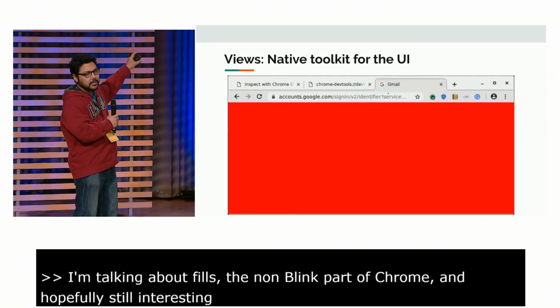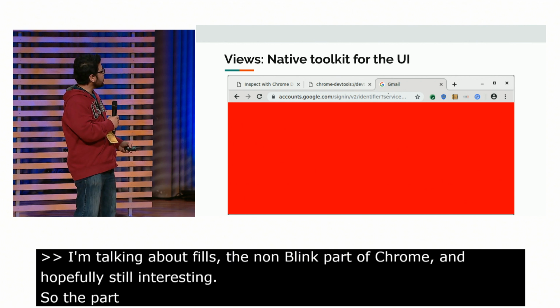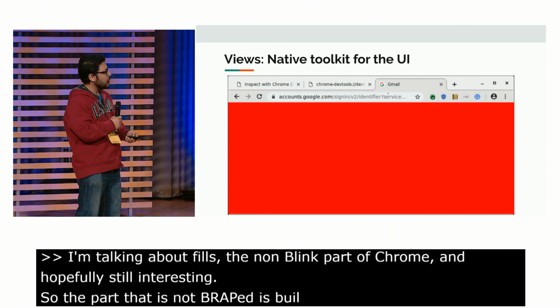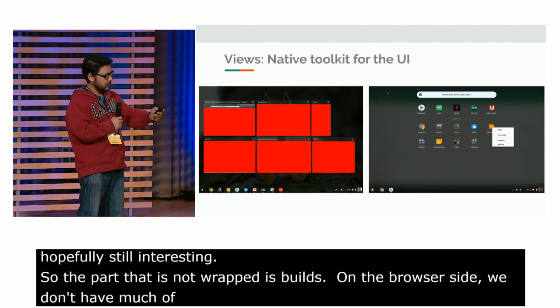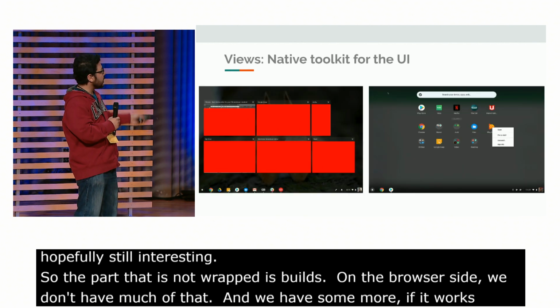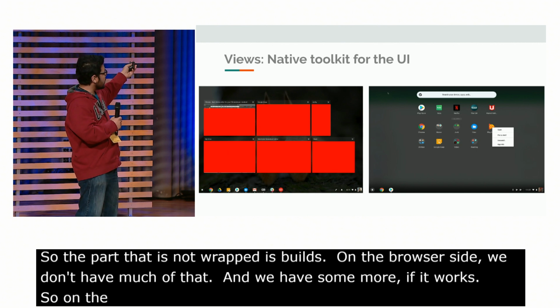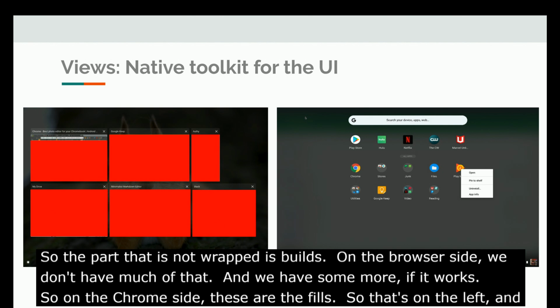The part that is not red is the part that is Fuse. On the browser side, we don't have much of that. On Chrome OS, we have some more. On Chrome OS, the system UI is all Fuse. On the left is the overview mode. On the right is the app list.